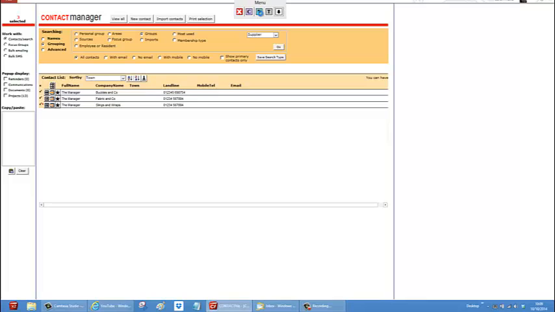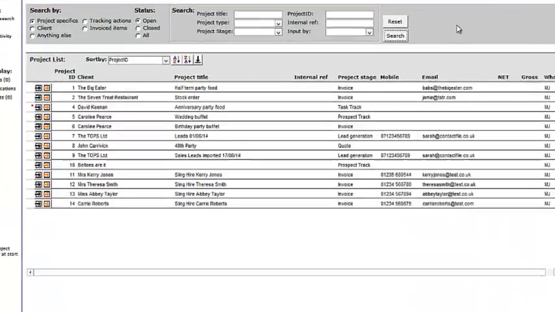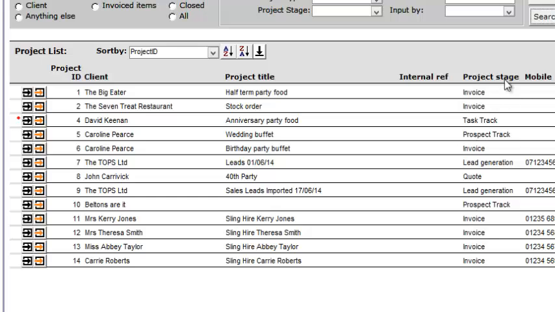If you click on the P up here, it opens up Project Manager. Project Manager is a bit of a learning curve, but once you've got the hang of it, it will make such a difference to your business. There are different stages within Project Manager. The first is lead generation. So this is where you have a group of contacts who you haven't really spoken to before and you're trying to create interest in your business.